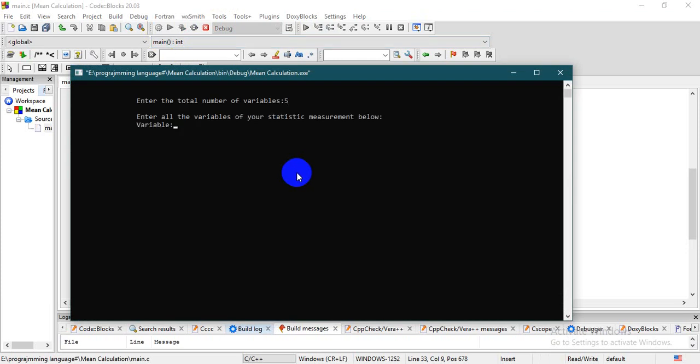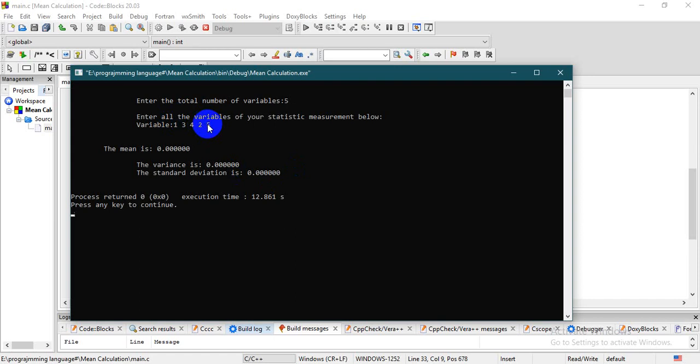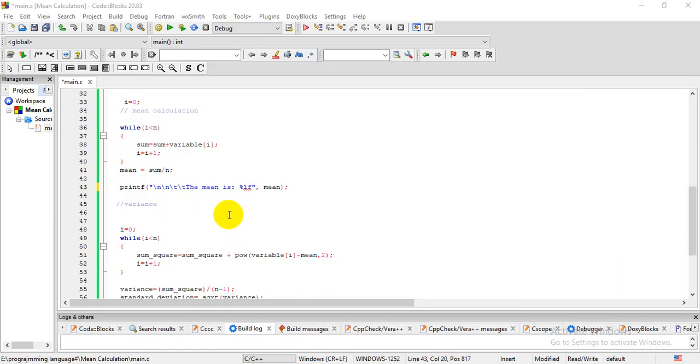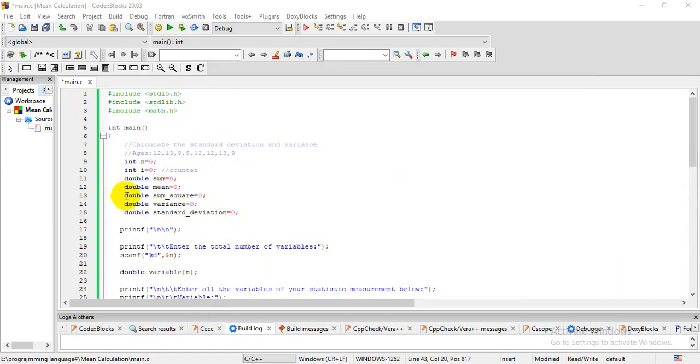So now let's say you have 5 variables. You enter the variables, 1 3 4 2 5. So we have 1 3 4 2 5 as all the values. So the error was showing because of the double type. Initially I told you that the functions which are stored in math.h are using variables of type double. So you need to declare all these variables in type double except those of integers. You need to declare all the floating values of type double.